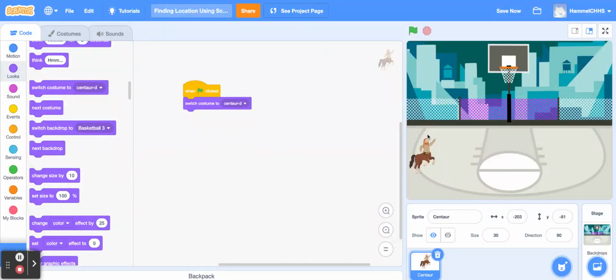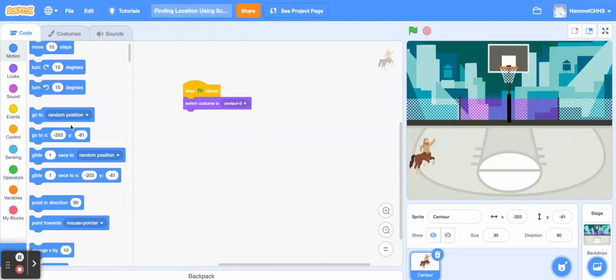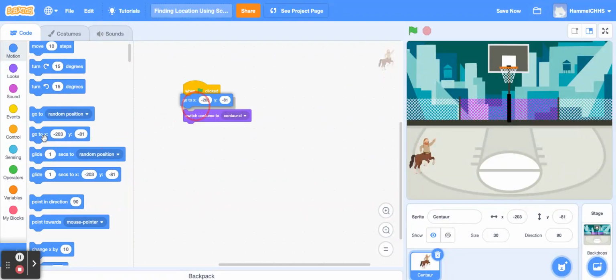Now instead of guessing what the coordinates of the net are, if I want him to start from here, I'm going to say when the flag is clicked, I want him to go to negative 203, negative 81. And that's exactly where we're at right now. So again, given that I see him there, I can look at the coordinates and see where he's at.